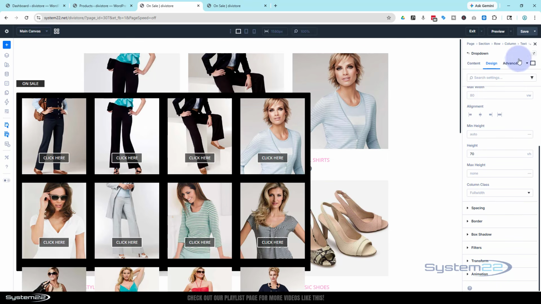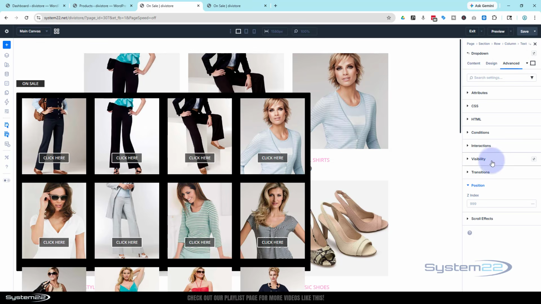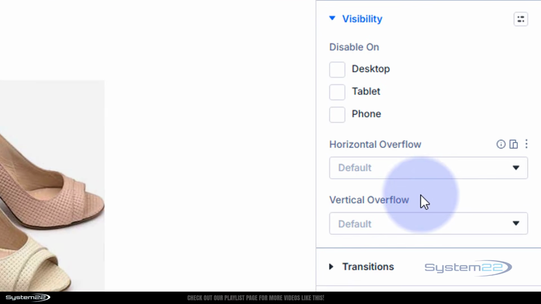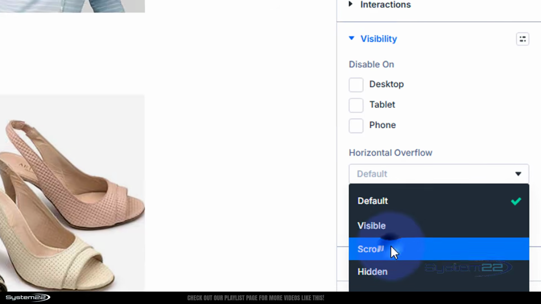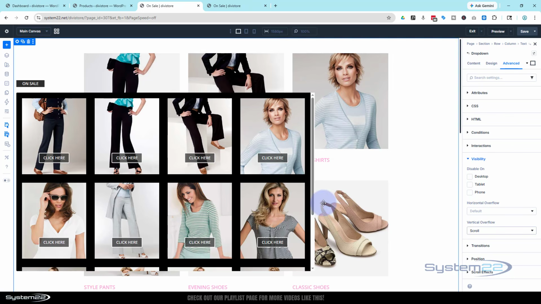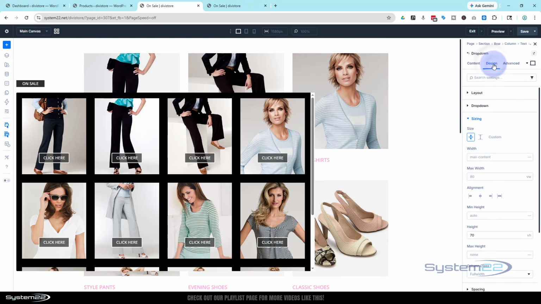To do that, we can go over to advanced and visibility. And this is pretty important, otherwise people are not going to be able to get to your items. On the vertical overflow, I'm going to change it from default to scroll, and we'll have a little scroll bar there. That way you can scroll down and see the other elements.